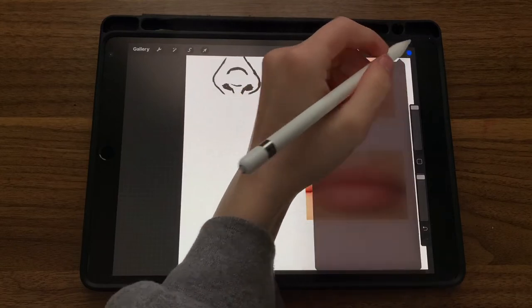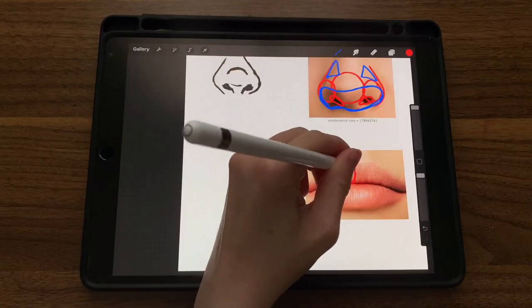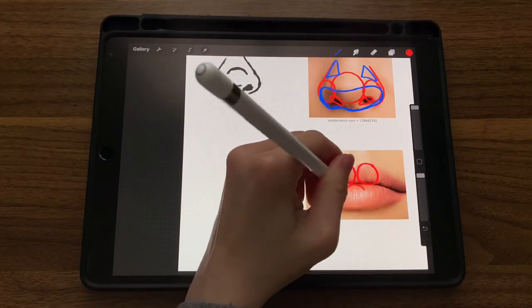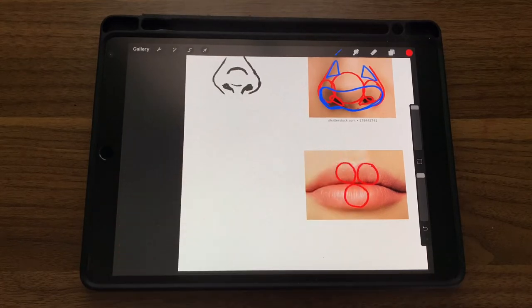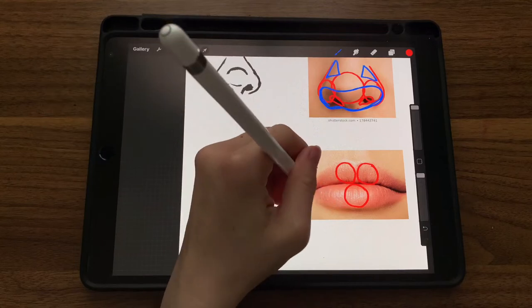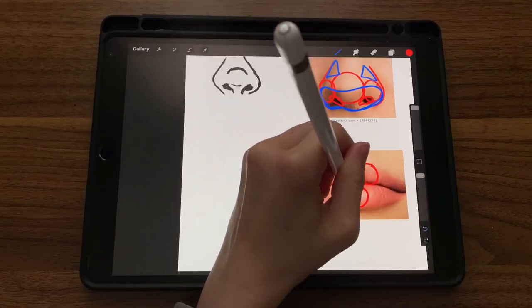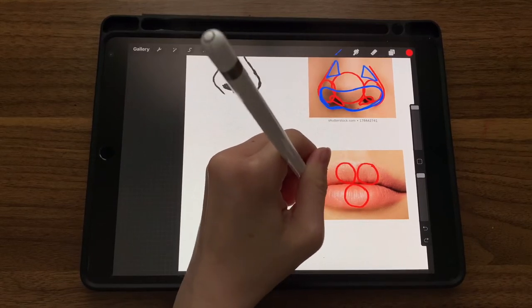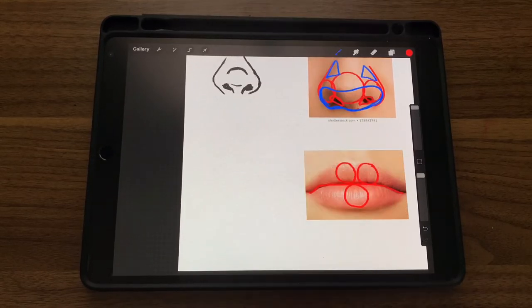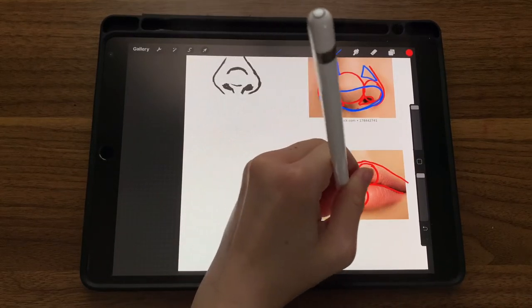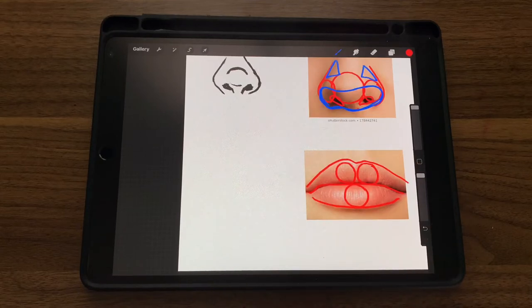Now the lips, I see two circles right here. And then a circle right here. And from there, I see a line that maybe goes up, over, and down. Then obviously you have your outside line that really gives the form of the lip.